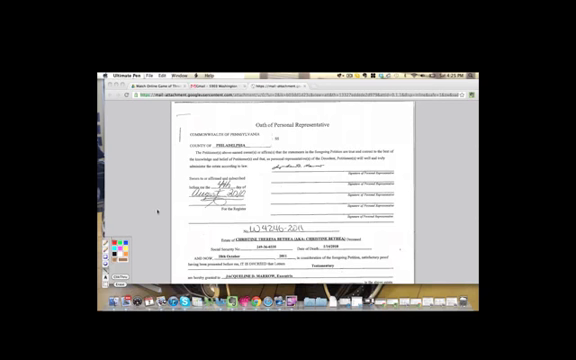I got this new pen app, and hopefully it works out well. Starting off, we have this page, which is the oath of the personal representative. Bear with me, guys. I want to be able to highlight some things for you. So this is the oath of the personal representative.